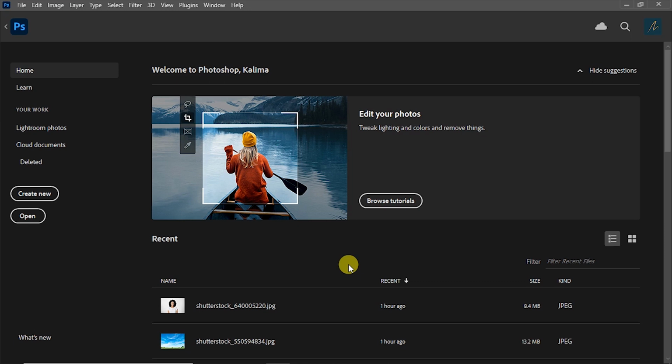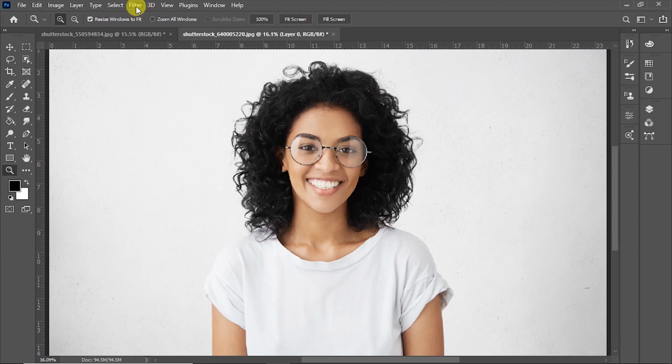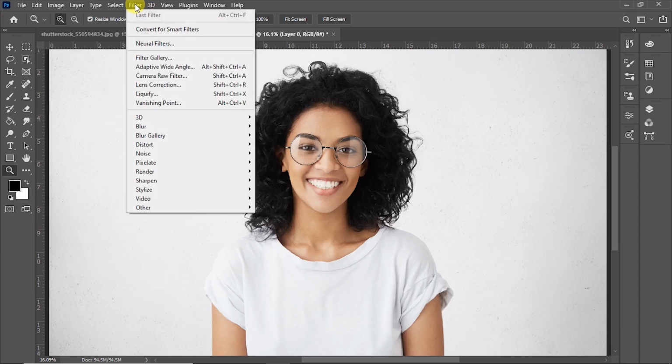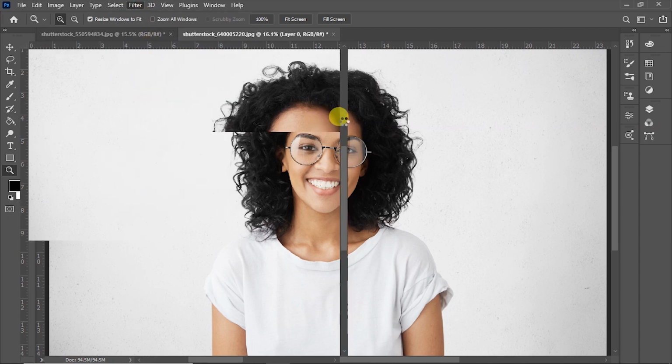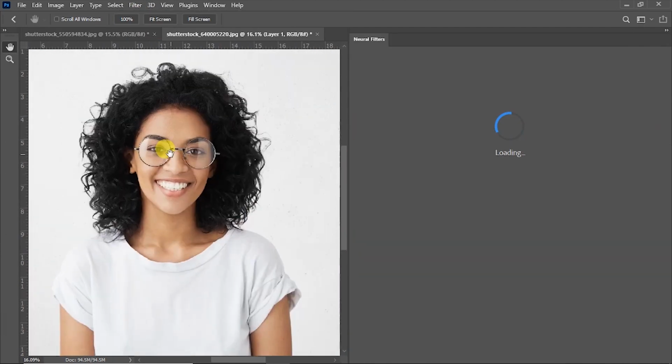It's a new day, new skills and new stuff with Adobe Photoshop 2021. I will start by showing you new filters in Photoshop by going to main menu, Filter, Neural Filters, and wait a moment to load this image.